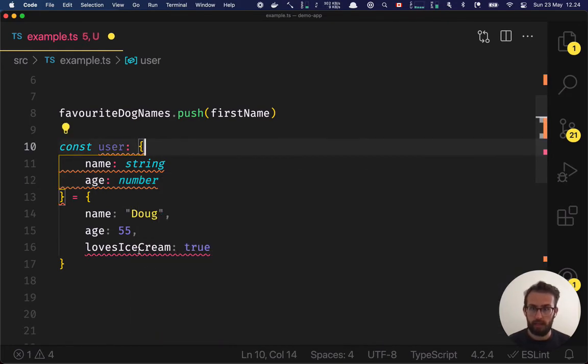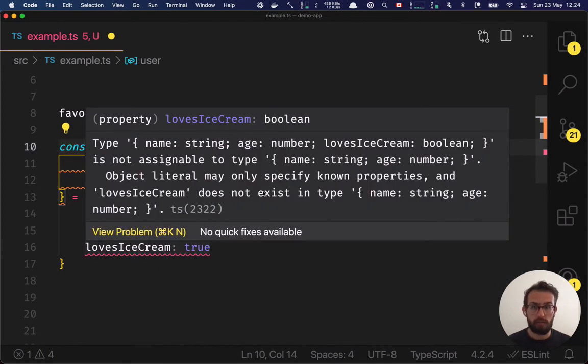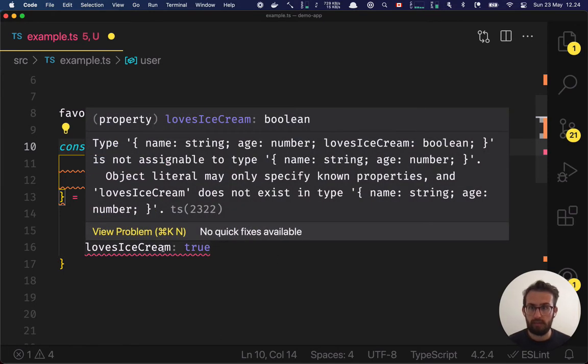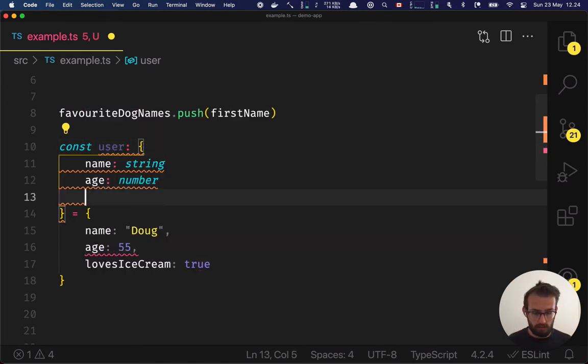We can hover over again, lovesIceCream. LovesIceCream does not exist in the type we've defined here. So take some time to read these errors. The vocabulary around them is a bit tricky, but you'll get used to it over time. So make sure to read them fully because they always tell you exactly what's wrong. So let's go ahead and add that here. LovesIceCream, and that's a Boolean.